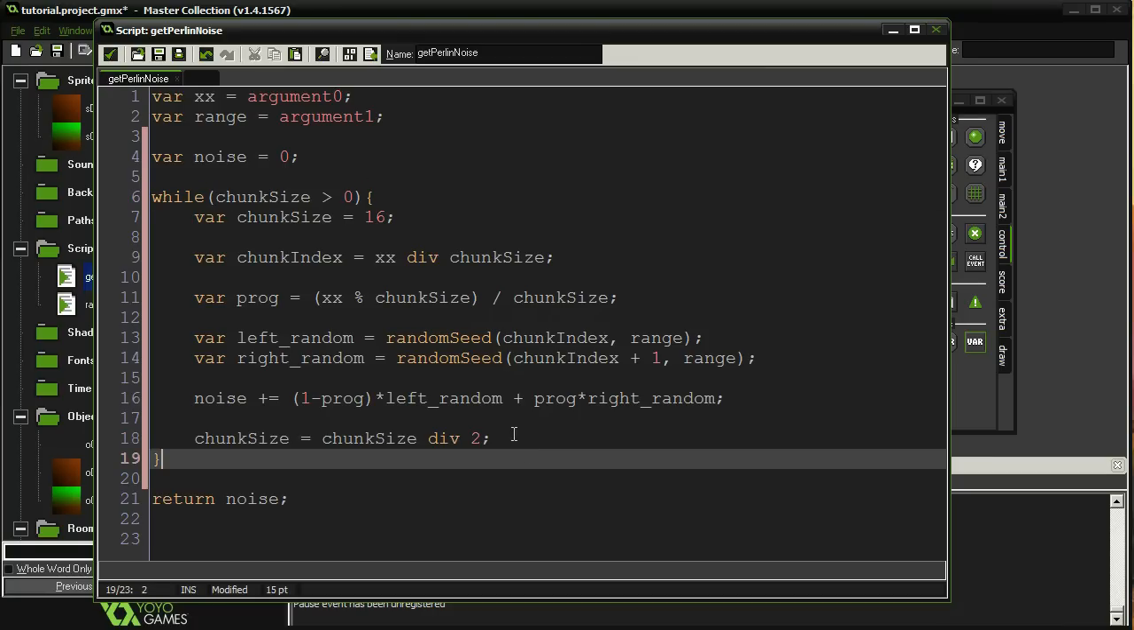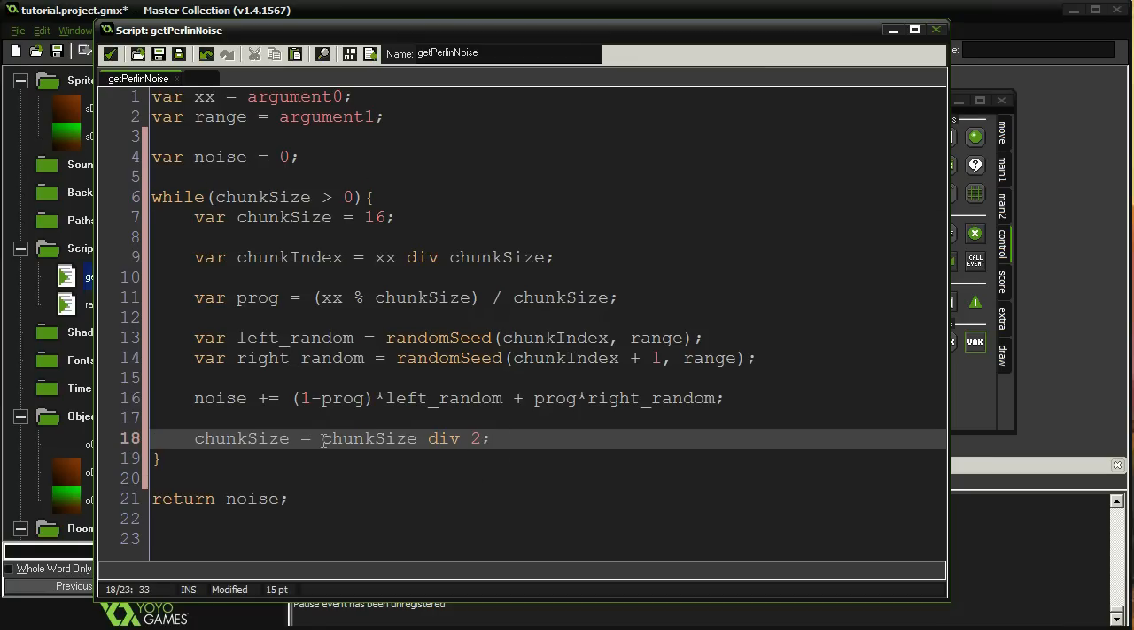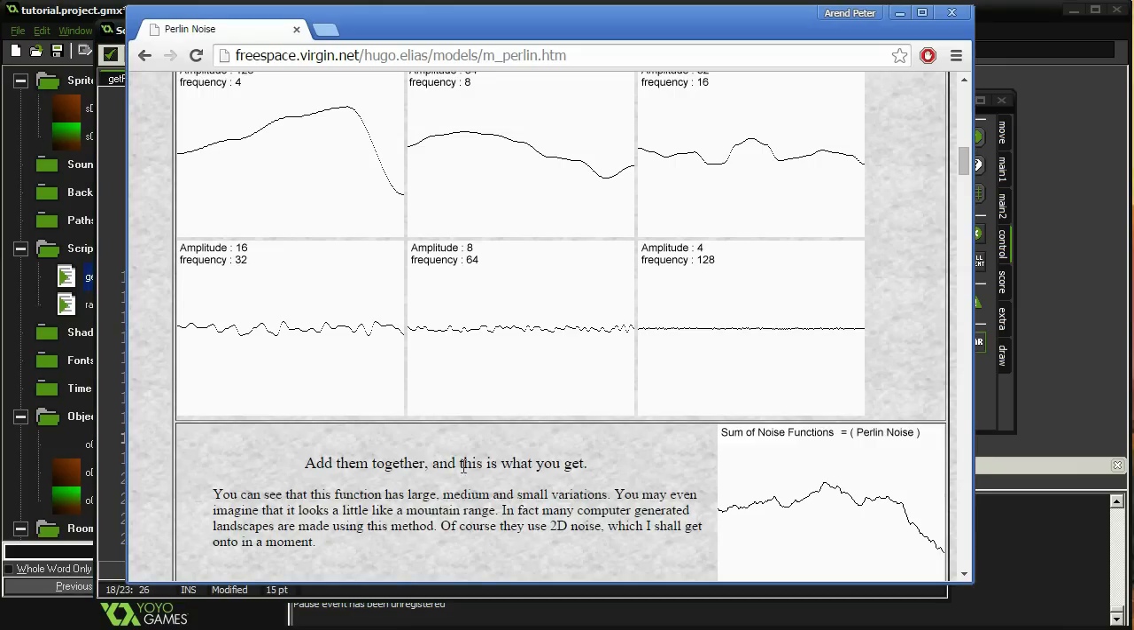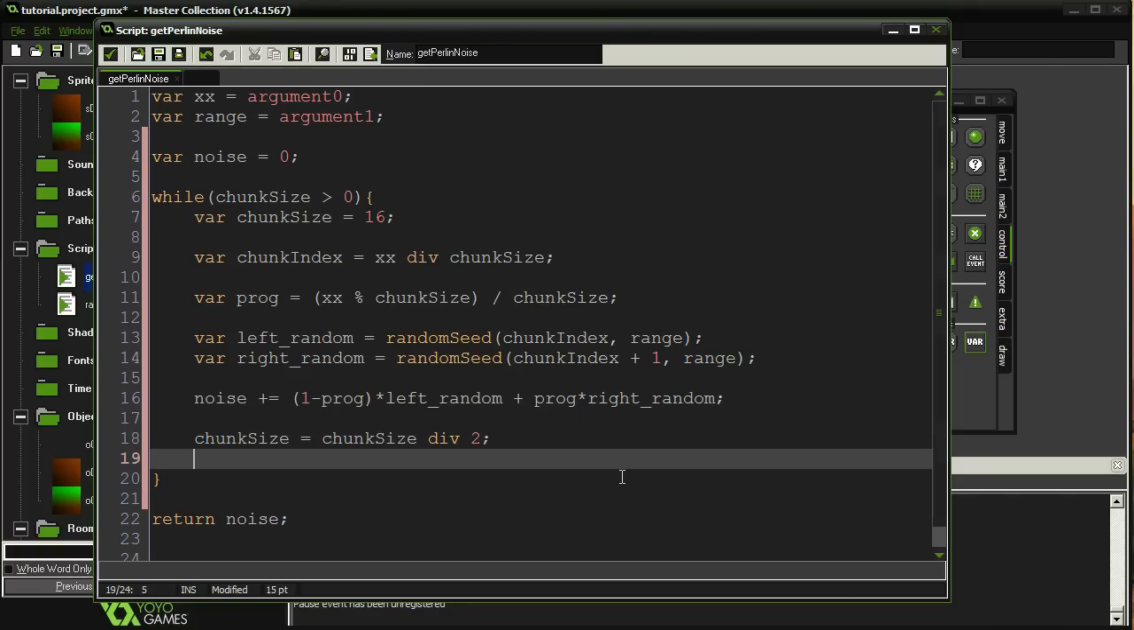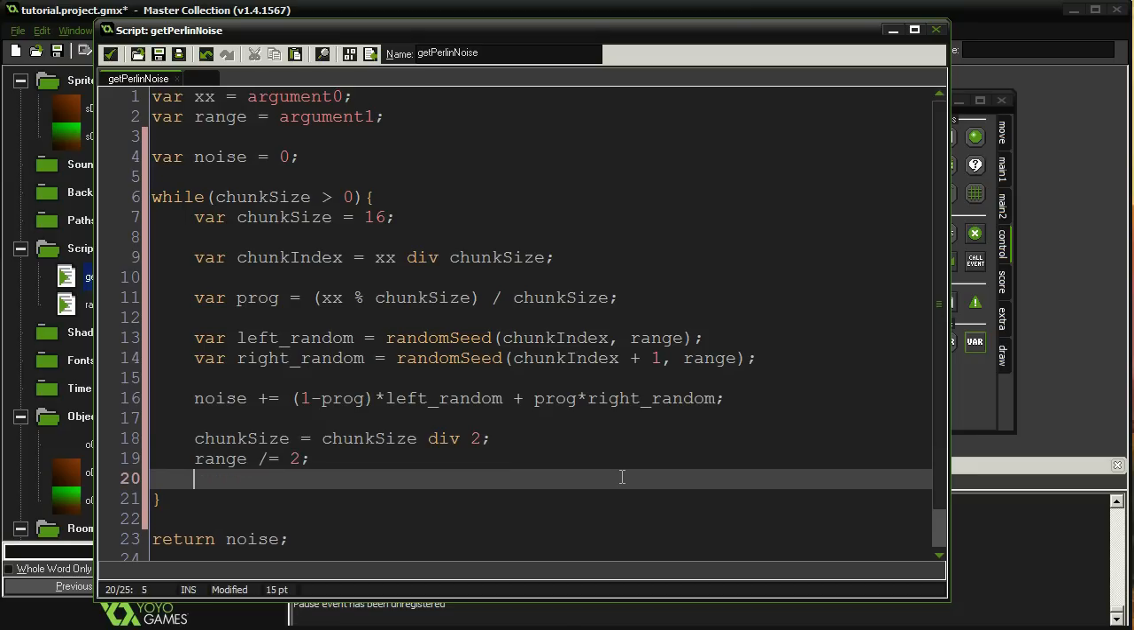So remember, chunk size is basically our wavelength. As wavelength decreases, frequency increases. So that term basically accounts for this frequency increase. And the other thing we will need to do is range divide by equals 2. It doesn't matter if we do div or divide in this one.